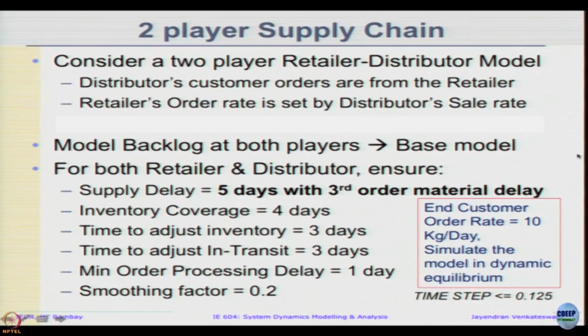In the default model, other than the supply delay, everything should be the same numbers, 4, 3, 3, 1, 0.2 should be exactly the same. All you have to do is incorporate the backlog and set order rate as 10 kg per day, and time step as 0.125 or any number lower than that. Those are the only things you have to incorporate. This will take some time to make the backlog, but should not take you more than a couple of minutes.